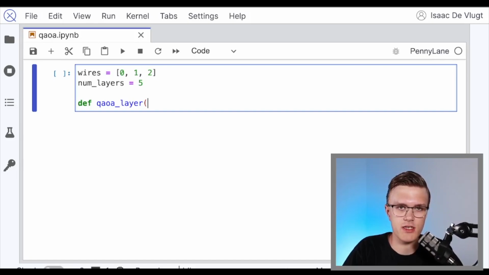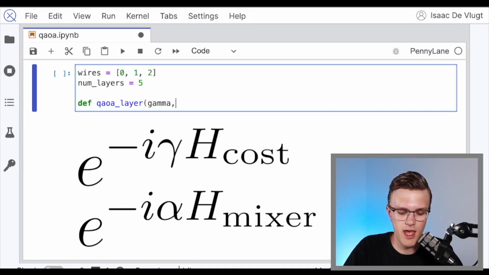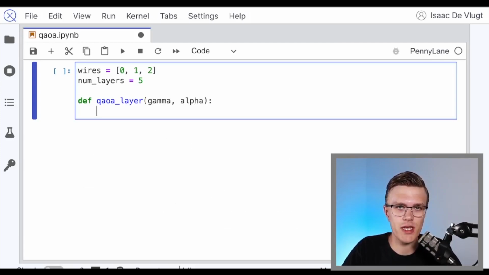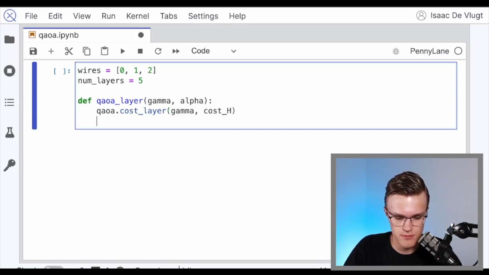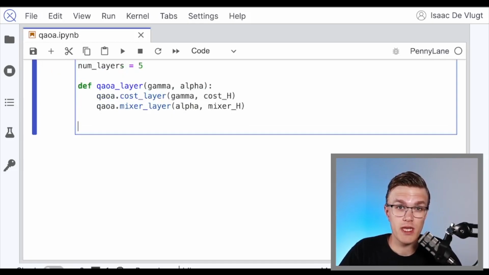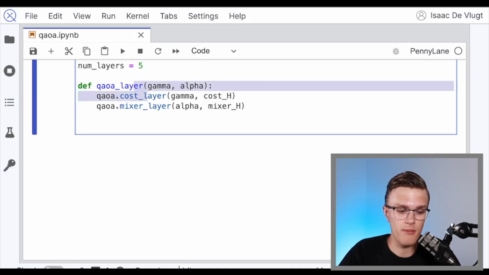The QAOA layer, again, is going to be comprised of time evolving under the cost Hamiltonian and time evolving under the mixer Hamiltonian. Typically in the literature, the convention for the time that we evolve under the cost Hamiltonian is called gamma, and alpha for the mixer Hamiltonian. Within the QAOA module in PennyLane, there are cost and mixer layer methods. Each of these layer methods takes as its first argument the time that we time evolve under, which is gamma and alpha respectively for the cost and mixer Hamiltonians, and then the actual Hamiltonians that we time evolve under, which are the cost and mixer Hamiltonians. So this will be like one layer in our circuit, and then when we create a circuit, we'll just repeat this QAOA layer num_layers times.